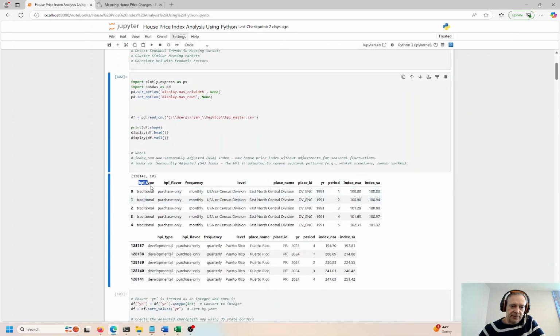This is what it looks like. HPI type, flavor, frequency. So this comes out monthly. This data is monthly, and all of this is going to be different, right? Some of these things come in monthly, sometimes quarterly, sometimes just yearly. I think GDP comes in yearly. The Fed or FRED collects that data. I've got a video on that. I'm going to put that out in just a little bit here.